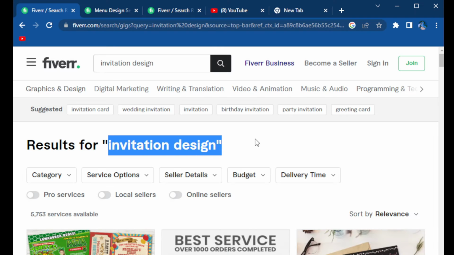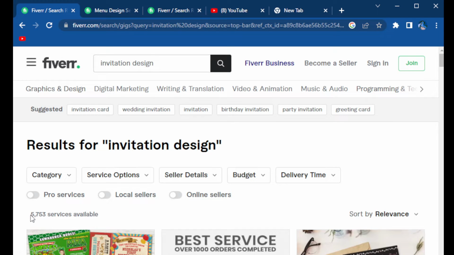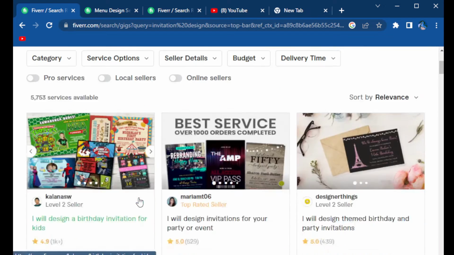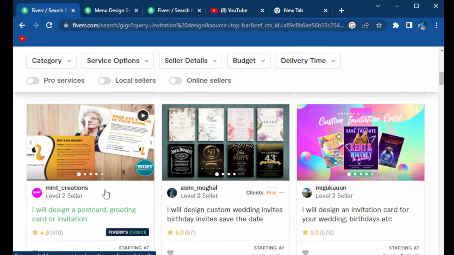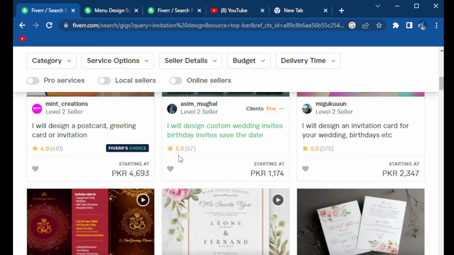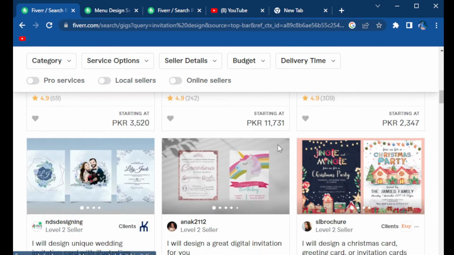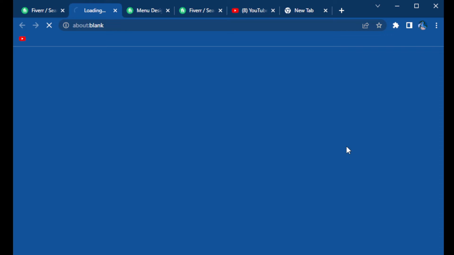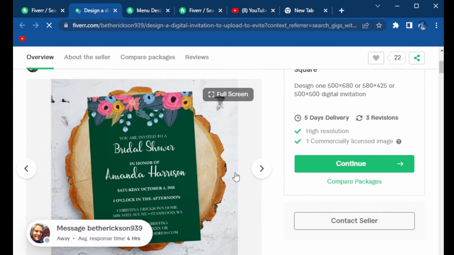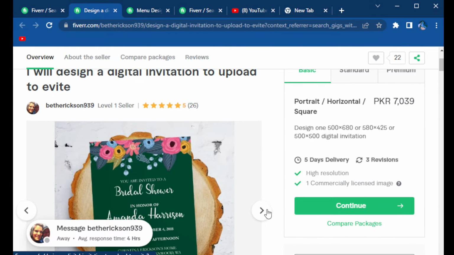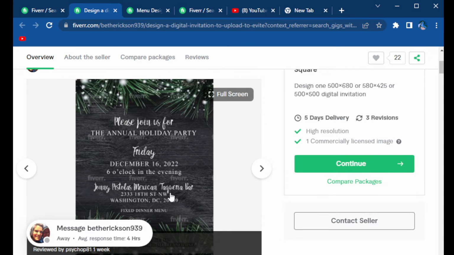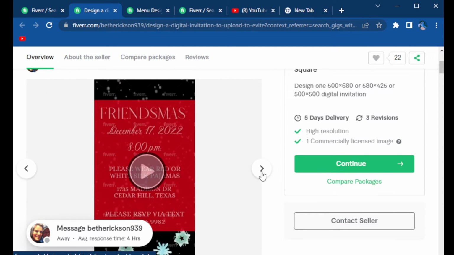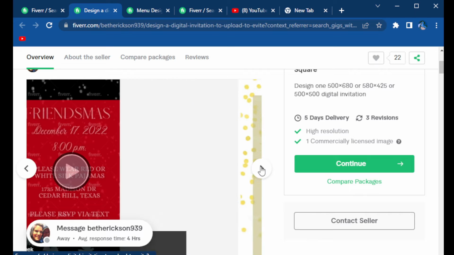So, the first one is invitation design. There are only about 5,700 gigs, and people have got more than 1K orders, so there is a large amount of orders with low competition. You guys don't have to be very creative to work on this gig. For example, if I show you one gig, this seller has completed 26 orders with a rating of 5 stars, and if you see the work, it's really simple. So, what are you waiting for, guys? Just create a gig and start doing work.